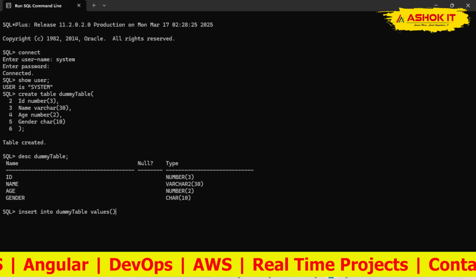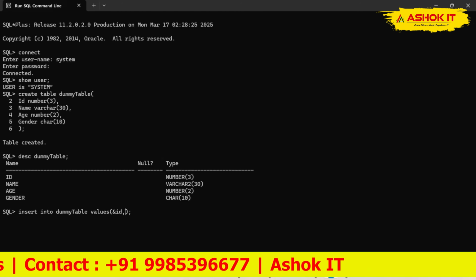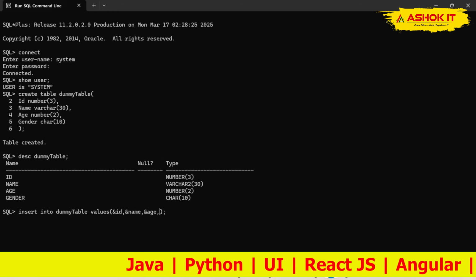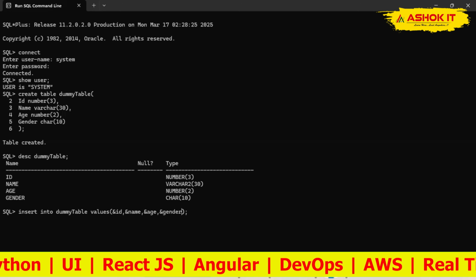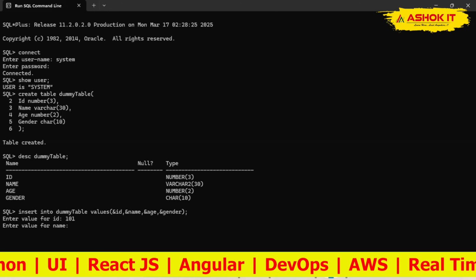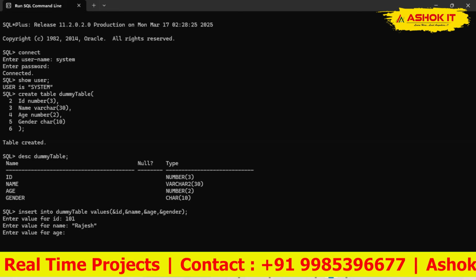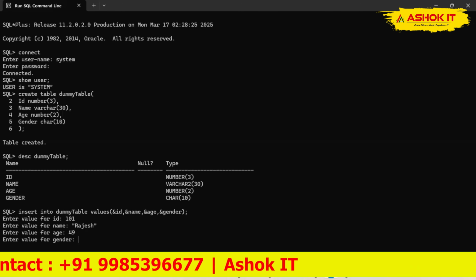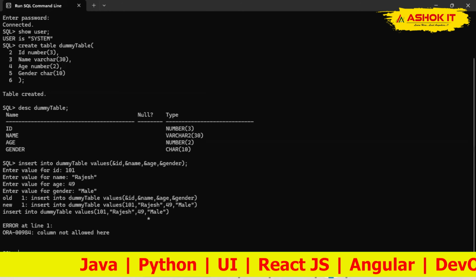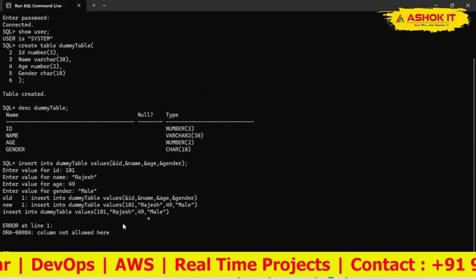I want to provide the values for ID, ampersand ID, next ampersand name, next ampersand age, next ampersand gender. Done. It is asking for the values. Suppose I'm giving the ID as 101, the name as Rajesh, age as 49, gender as male, enter. So, error at line number 1, we have the error because the data was not given properly.